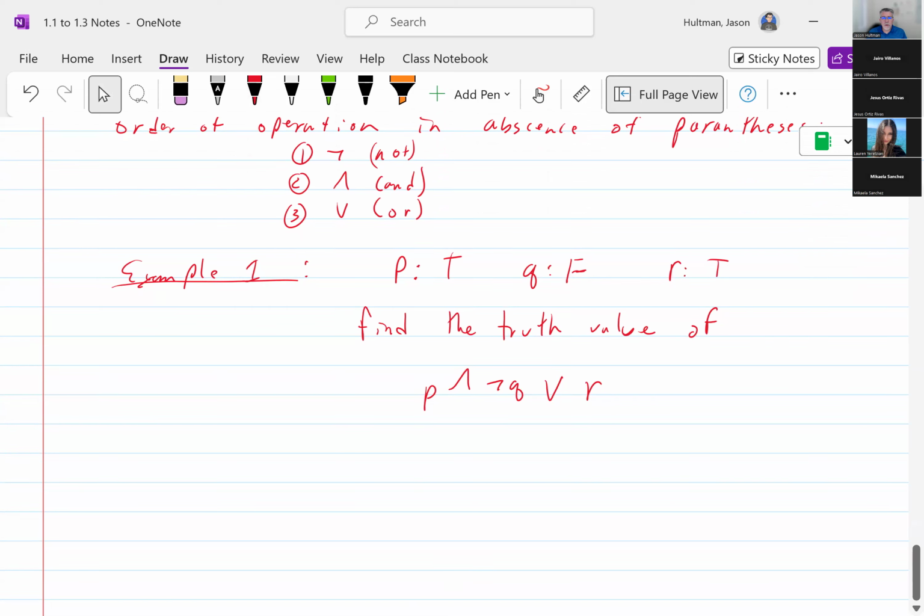Okay, so find the truth value of P and not Q or R. So the not Q we're gonna do first. So not Q is going to become what? Yeah, thank you, Anthony. It is true. So that's going to be P, P is going to be true and true or true. Okay, so now what are we going to do next?